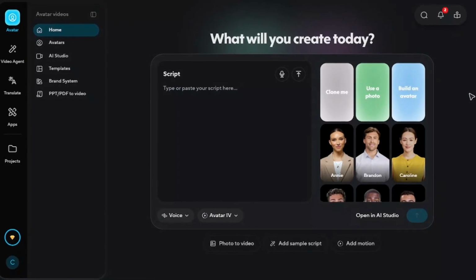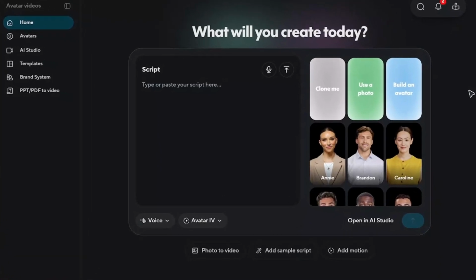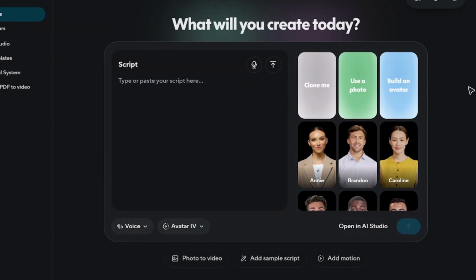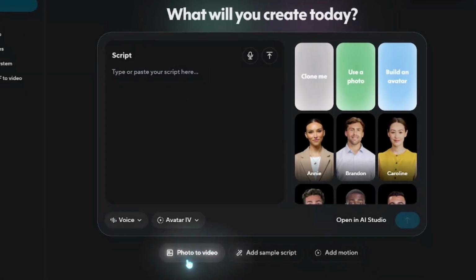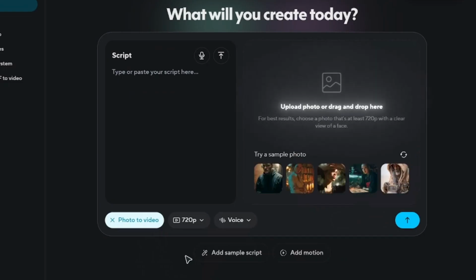HeyGen allows you to create lip sync videos with any voice just from a single image. But there are few things you should know. You can create 3 videos per month on the free account. First, you should click on Photo to Video feature and add your image here.